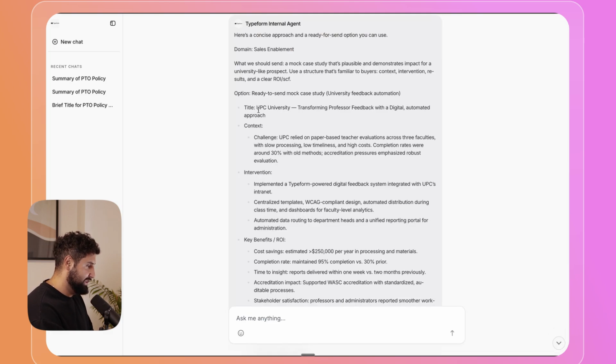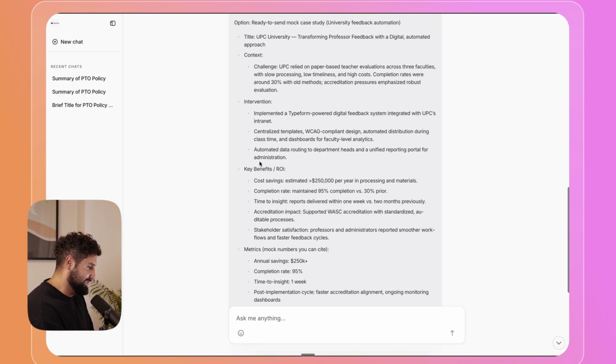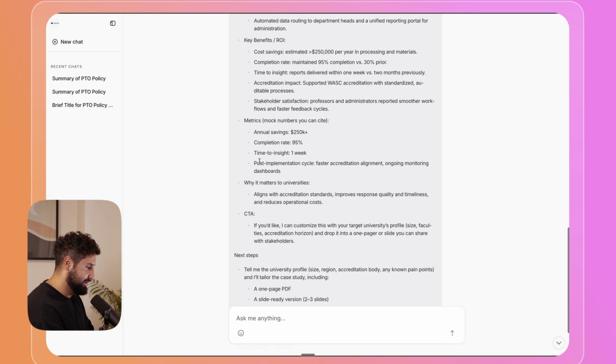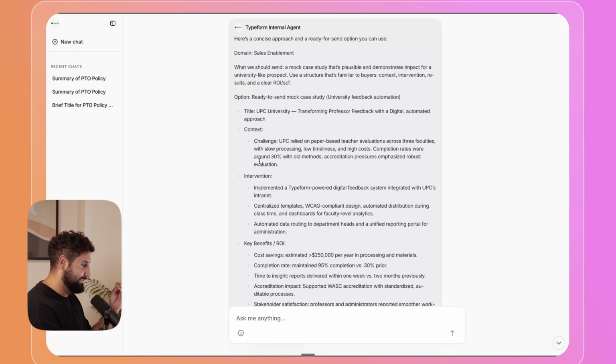And you can see it gives us a case study, which is UPC University transforming professor feedback with a digital automated approach. And you can see it gives us all the details related to this case study that we can send over to a prospect right away. This is absolutely insane. Your team having access to something like this without having to communicate with anyone else is the future of work.